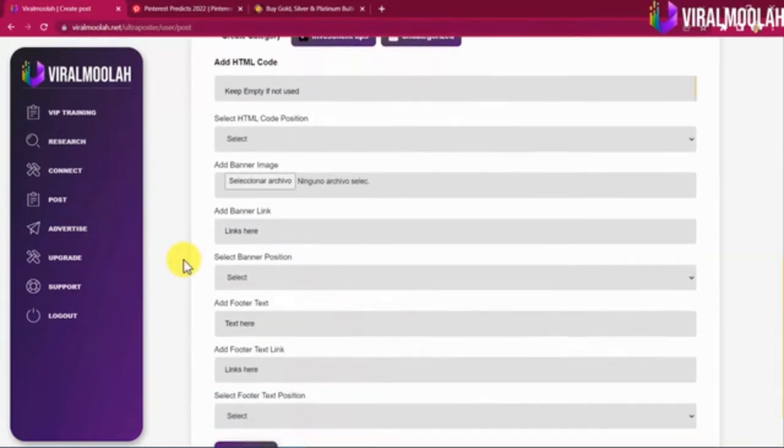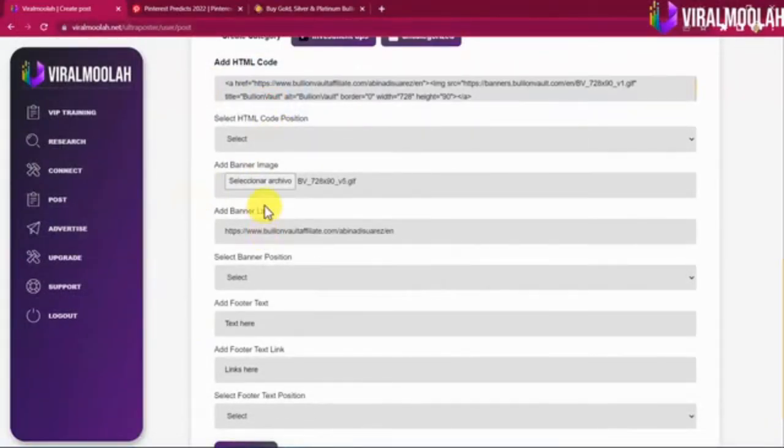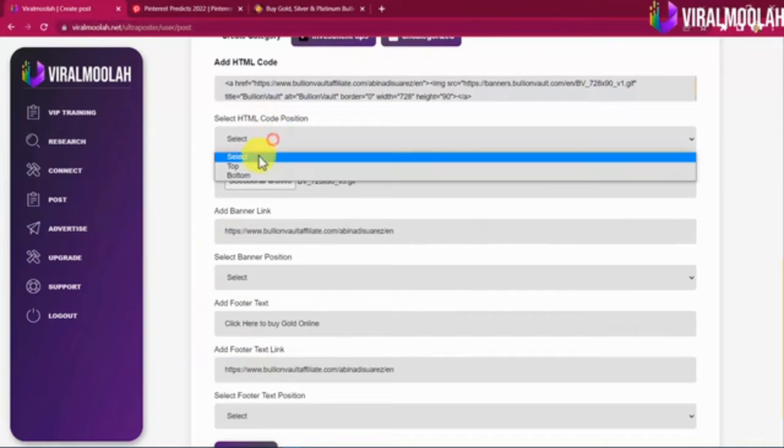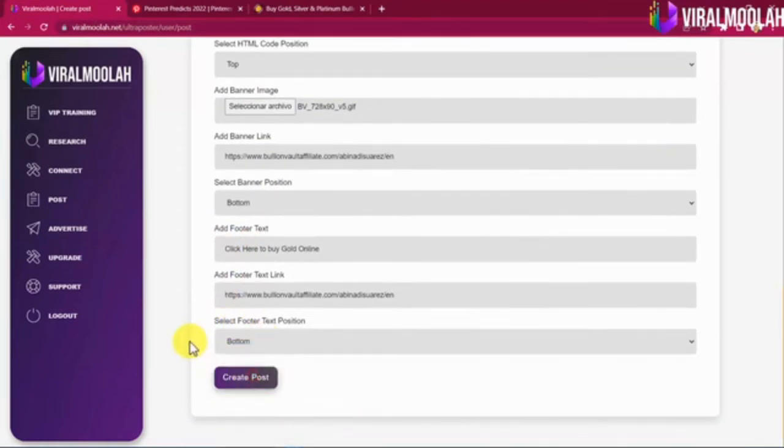And here you have 3 different ways to add advertising media in your post, especially for adding your affiliate links. You can add HTML code, add a banner, and add a call to action text. And you can decide to add it on top or in the bottom of the post content. And finally, create your post.